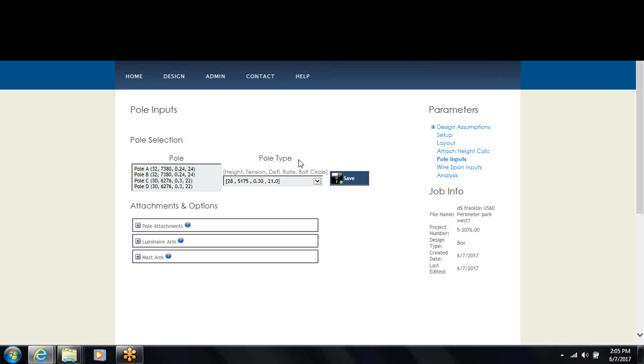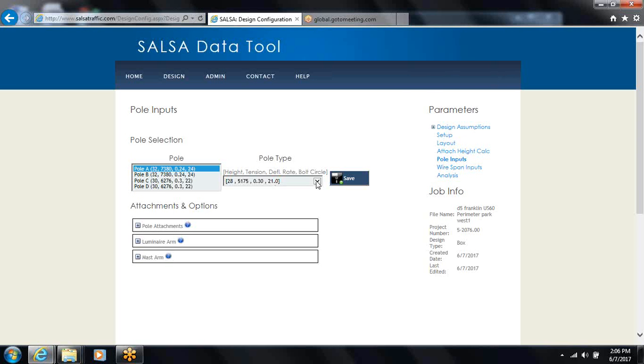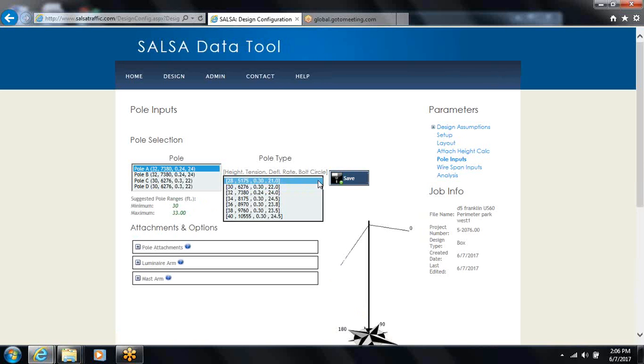Pole input section is where you assign your poles. Based on the type of configuration, you will have a list of poles over here. You highlight that pole, pick from the drop-down menu which pole you would like to use. These are from the design assumptions section. These are the defaults. If you had created a custom one, it would show up here.